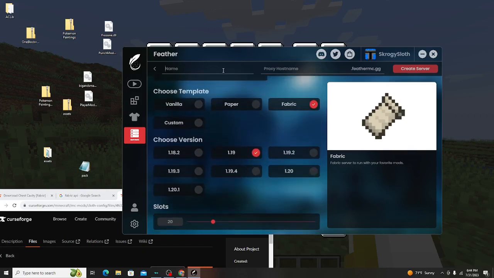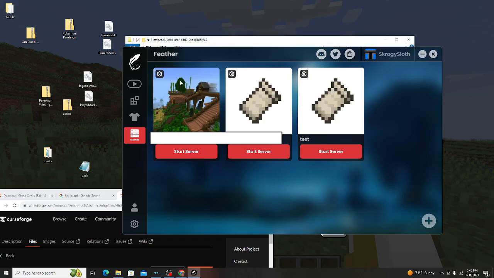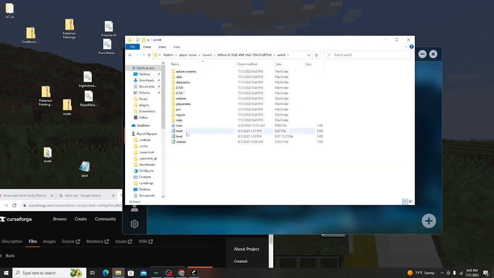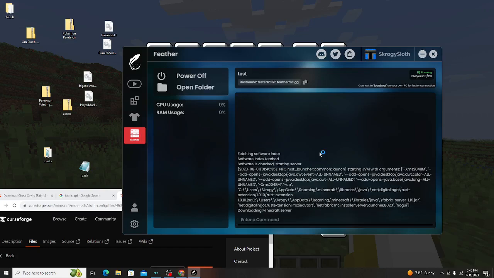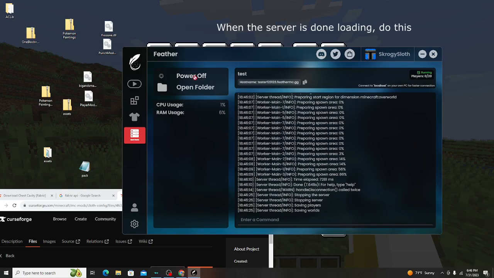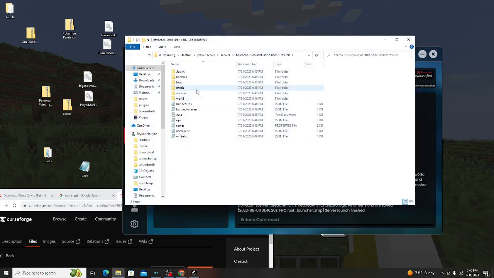All right. So we have the test server here, and now when we open the folder, you may think you can do something, but you can't really do anything. There's nothing you can put in your mods yet. So you need to start the server first. Wait for it to all load in. Now we can just power off for now. We don't really need to. We can if we want to, but we can open the folder.